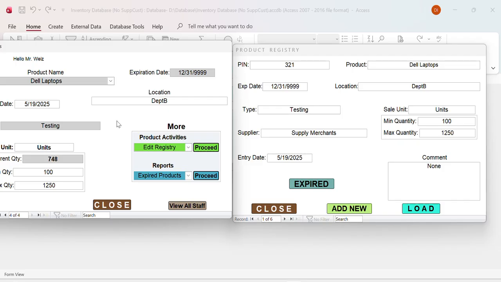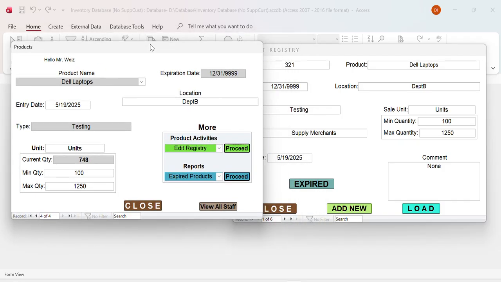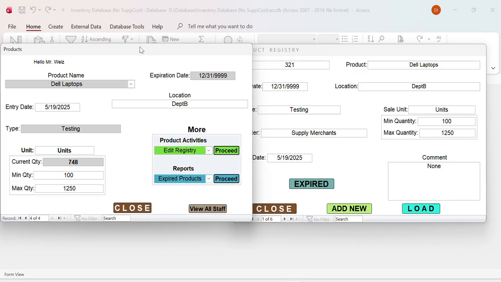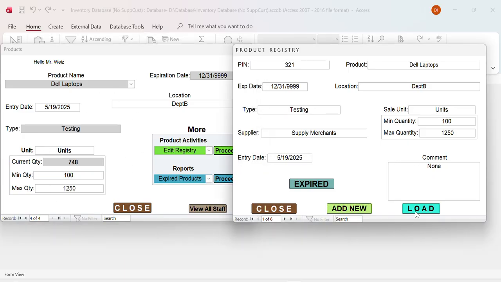That is if they're on this product window right here. If they're not, then you need to register it again. So any product that is already on this window, if they're already existing, if they have the same PIN number, product name, expiration date, and you are registering it for exactly the same location, then you do not need to register it again. You just need to load it up.